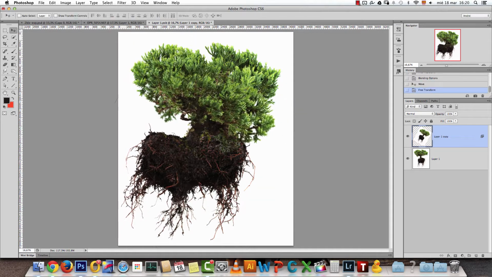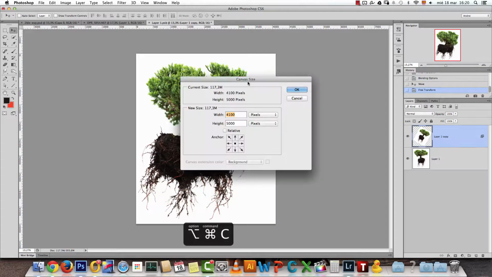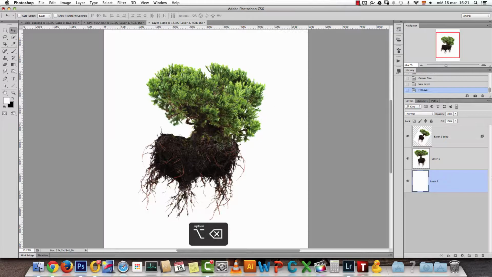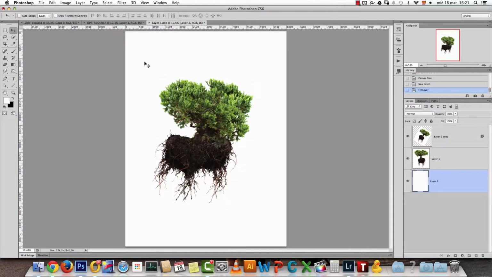One thing I want to do is make it wider, so I'll press Control Command Alt and Command C to open the canvas size options. I'll increase the width to, let's say, 6,000 pixels and the height to 8,000 pixels. And I'll create a new layer under everything, and I'll fill it with white.